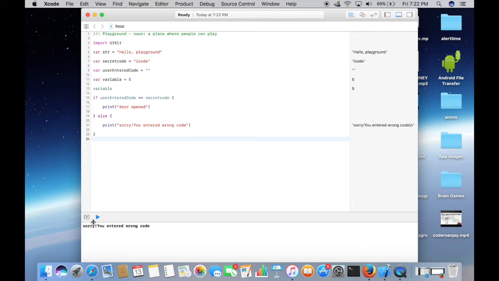That is the reason here in the console we are getting "sorry, you entered wrong code", because our userEnteredCode is an empty string, and that of course is not equal to secretCode. And now what if this equals iCode? Let's change this to iCode, and there you see the door open. So that is how if statements work.